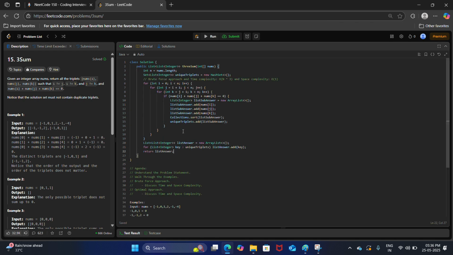So this is the brute force approach code. See, let n be equal to nums.length. I'm keeping this set to keep only unique triplets. These 3 loops I have written are to check all the possible triplets, right? So if nums[i] plus nums[j] plus nums[k] equals 0, this means that it satisfies the condition mentioned in the problem statement. So we will prepare these 3 numbers to make up the answer, right?